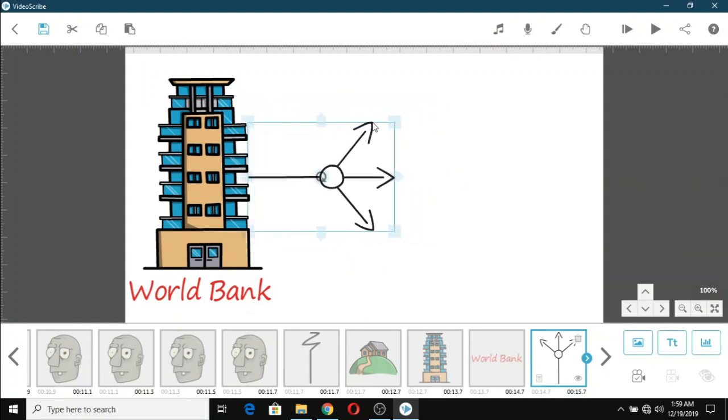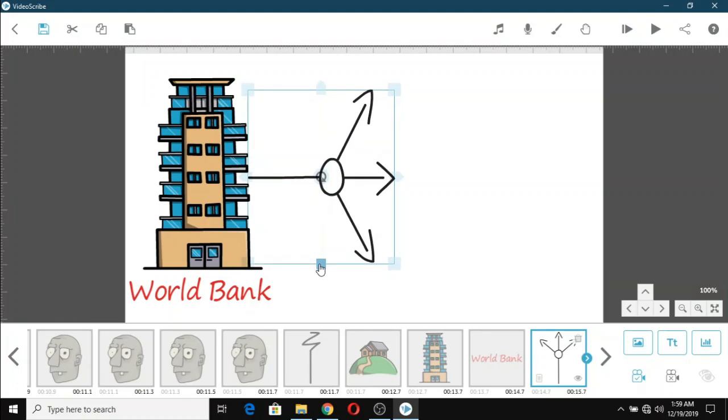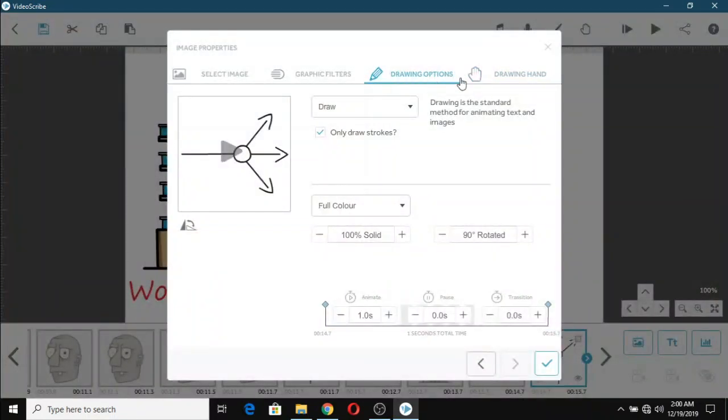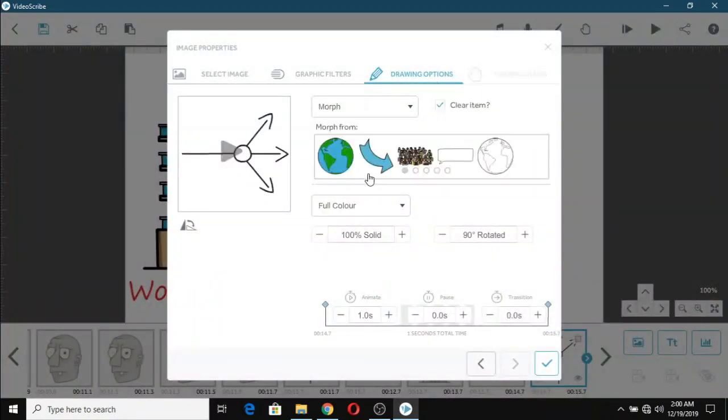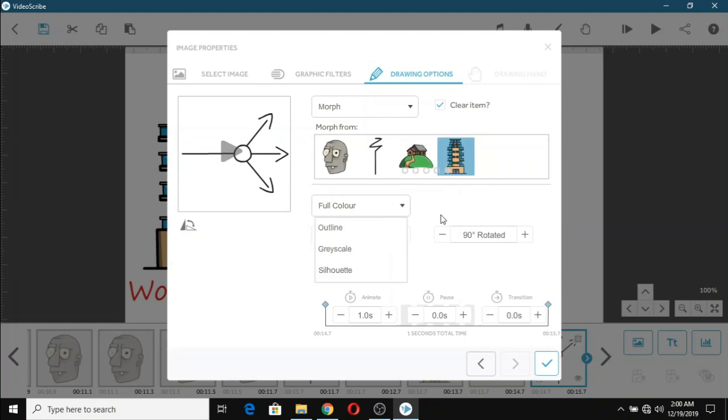That's cool. It is just position right there. Then we need to expand it a little bit that way. Now let me show you how to morph an element. Double click on this, the arrows, then go to the drawing options, then click on morph. Select our previous element, that is World Bank, so that it will morph from World Bank. Don't change anything else, and click OK.